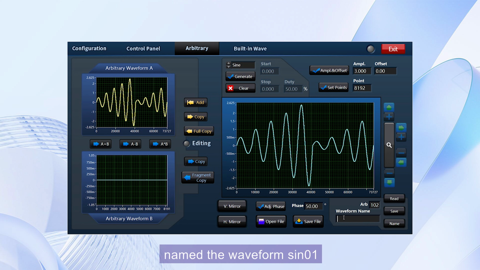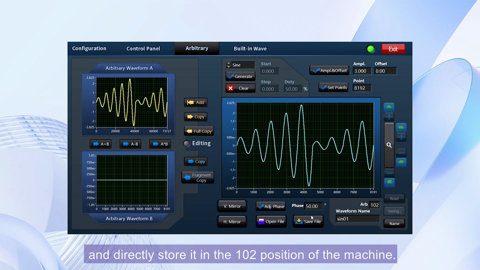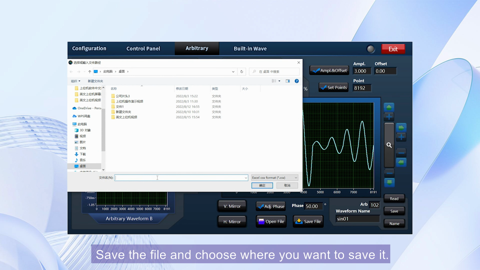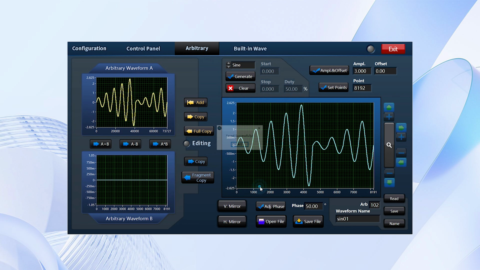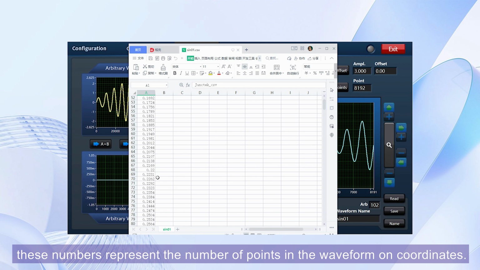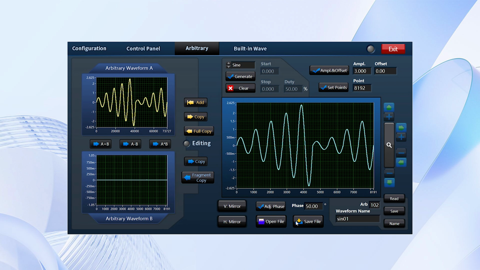Name the waveform Sine01. Click to name and save the waveform, and directly store it in the 102 position of the machine. Save the file and choose where you want to save it. Take a look at the file we just saved. These numbers represent the number of points in the waveform on coordinates.